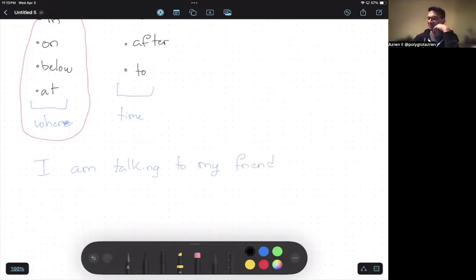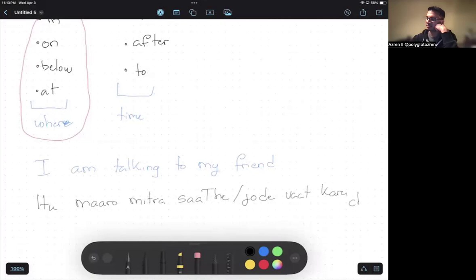In Gujarati, this would be the following. Initially, the sentence will look something like this: હું મારો મિત્ર સાથે or જોડે વાત કરું છું, depending on the dialect or person. This is what you'd end up with initially.